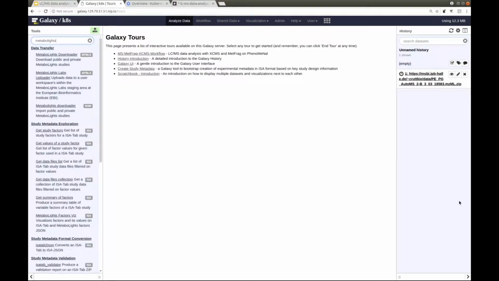And if we look at the metabolites database, we have one tool that would be downloading the data from metabolites, but we are not doing that right now in this demo. That was exactly on time, fantastic.